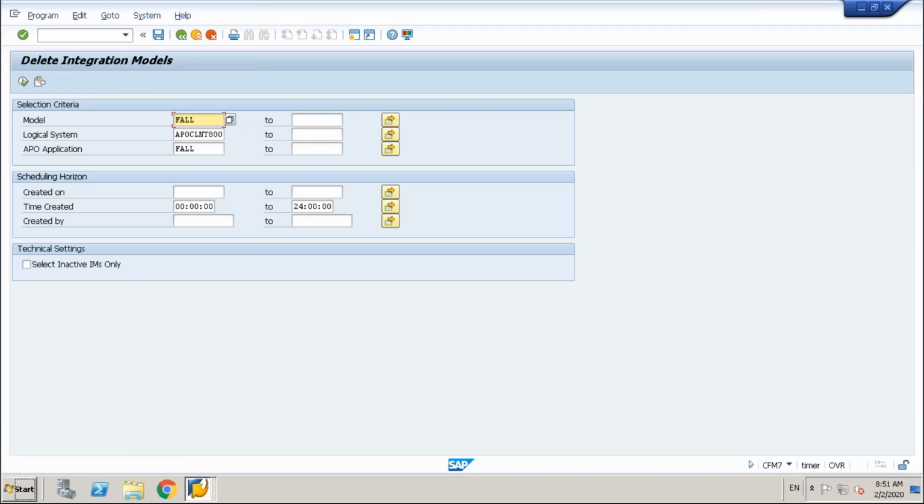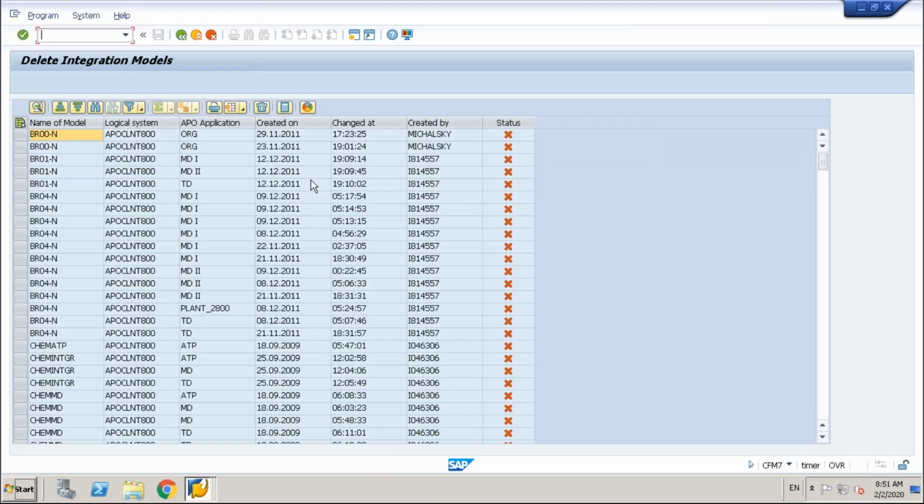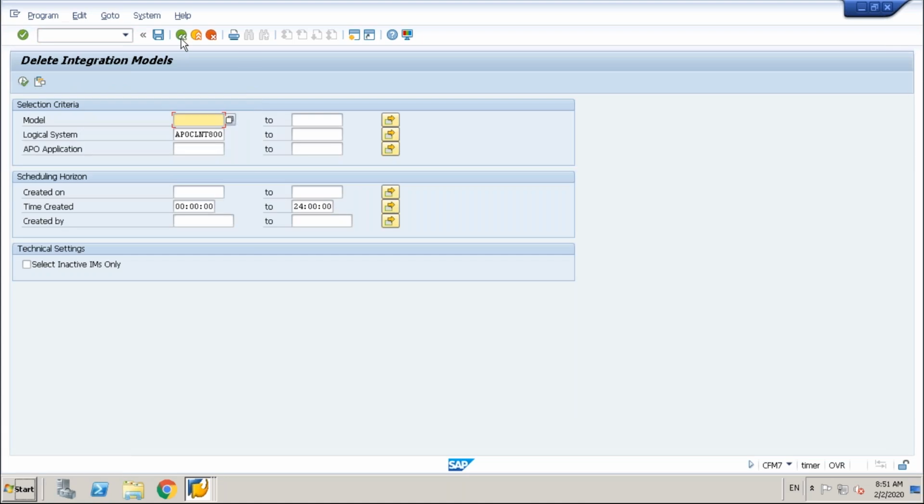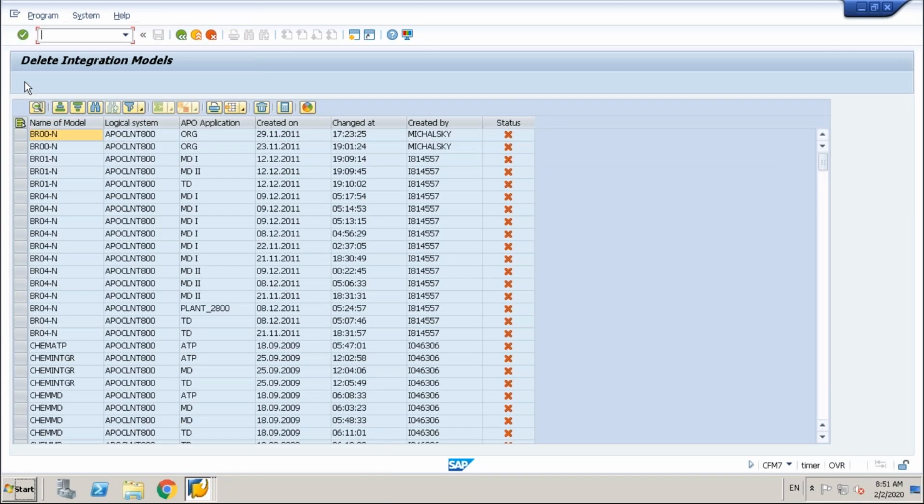Because it's a brand new system, we may not have anything. At a logical system level, not at a model level, we can see whether there is any integration model to be deleted. Okay, see, there are so many. But the thing is, I have actually not selected this. It's wise to always select this so that it shows you only inactive integration models.